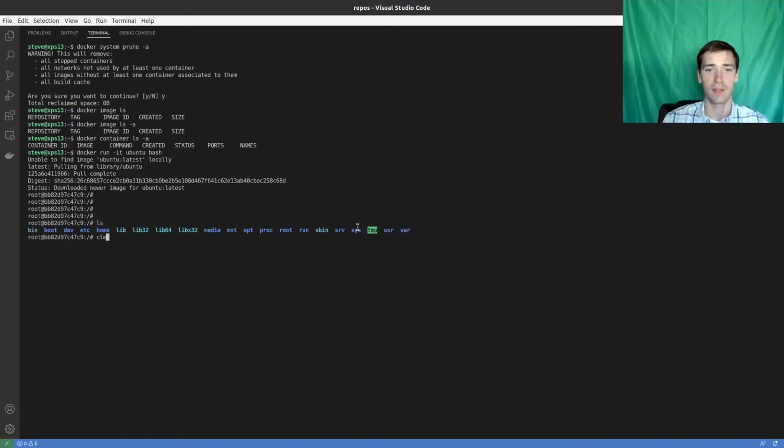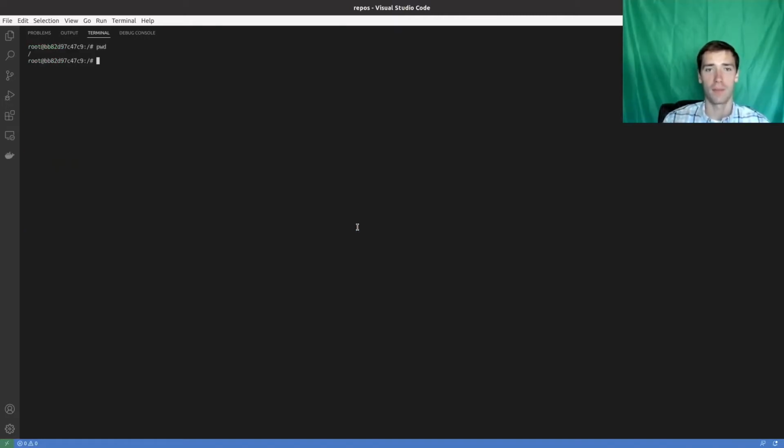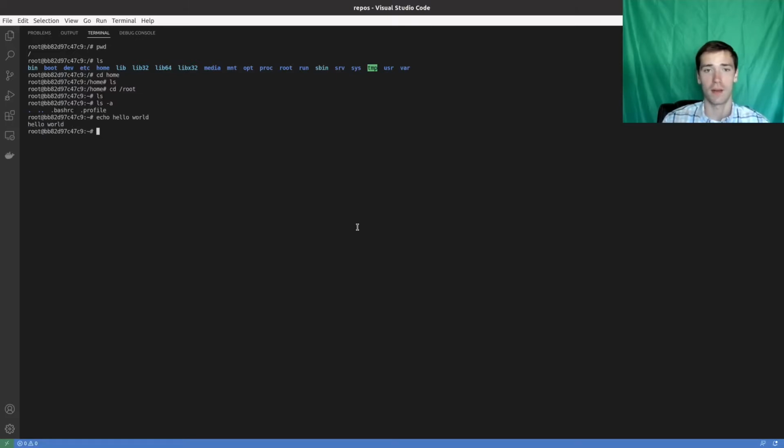We can do ls, clear, print working directory, cd home, there's nothing there, cd /root, there's nothing there either. Basically a whole working system as it appears to your terminal anyway. We can echo stuff in it. Basically a little sandbox for you based on an Ubuntu image available publicly.